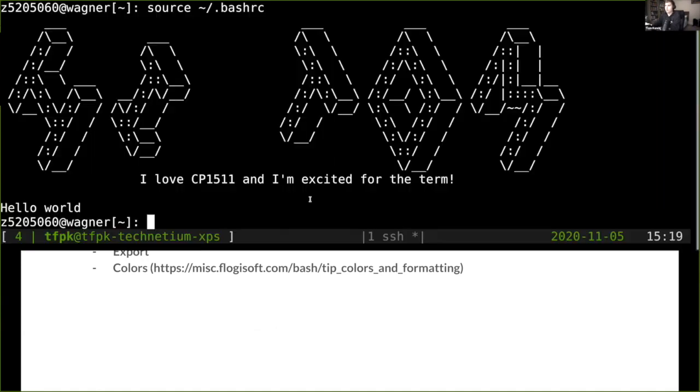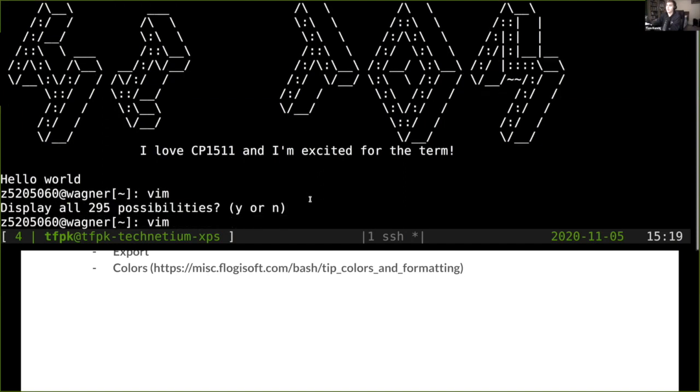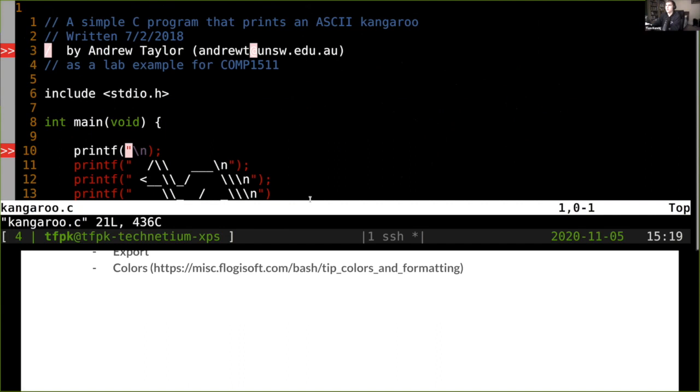So PATH is the name of the list of folders where you can execute commands without needing a ./. If you've done 1511, you're probably familiar with this idea. I'll make a file called bird.c. Wait, do I have a bad one? I should have some files in here. That's way too many files. Kangaroo.c maybe. Yeah, I do have kangaroo.c. So here's kangaroo.c.